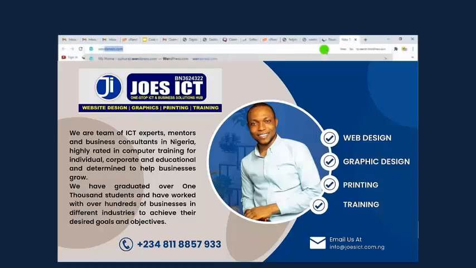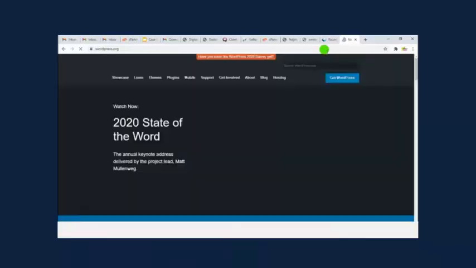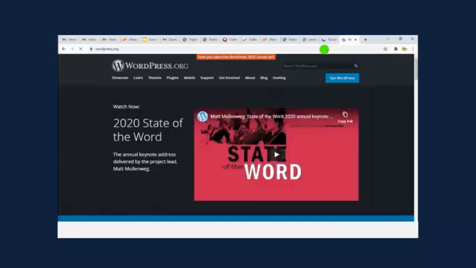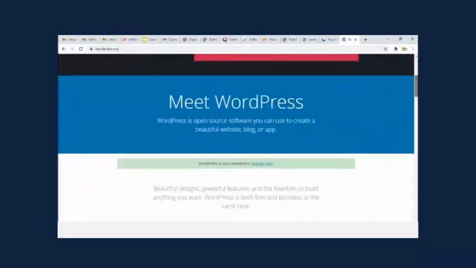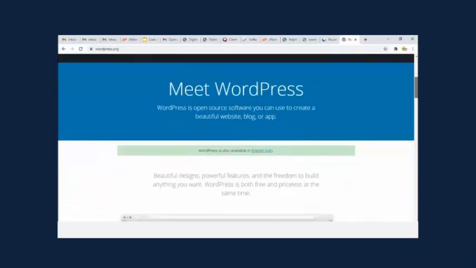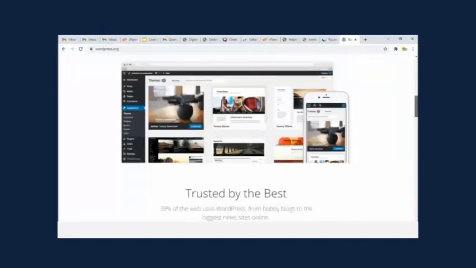So before we go into that, just go to WordPress.org. You might want to ask, what is WordPress and why do we want to use WordPress? Let me scroll down and show you something. Meet WordPress. WordPress is open source software that you can use to create a beautiful website, blog, or app.